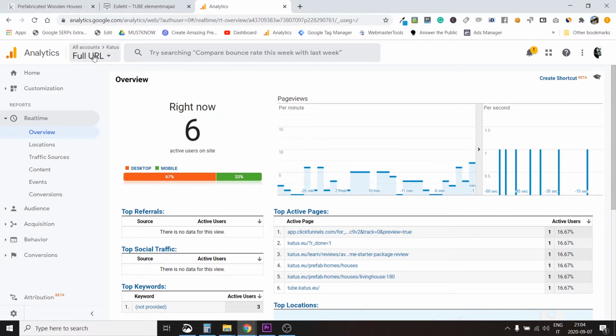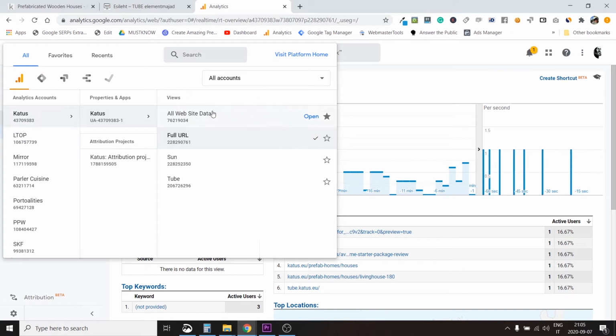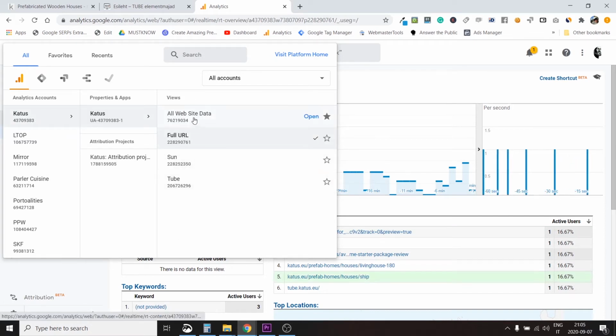So this is what we want to accomplish by creating a new view in Google Analytics. If I click here, I can show you the end result. And the end result is that this property here has 4 different views. This is the raw one where all data is coming with no filters. Then I have the full URL, and then I have 2 different views for each of the 2 subdomains that are on this domain. Okay, so now I show you how this particular view is set up.